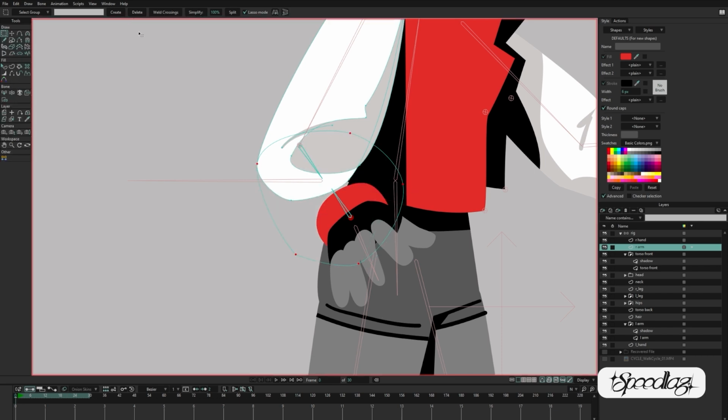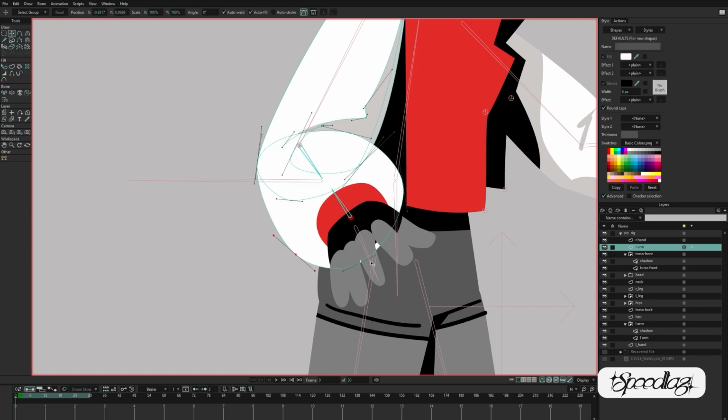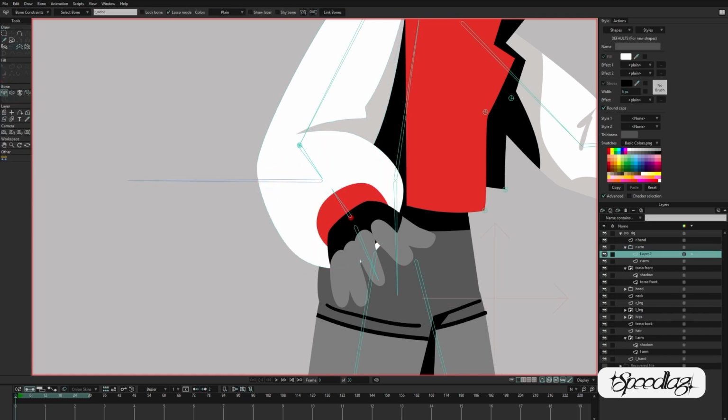Yeah, so I had to get rid of it, put it on its own layer. This is me rebuilding it. And then I end up just masking it against the forearm of the sleeve. And it works pretty well.